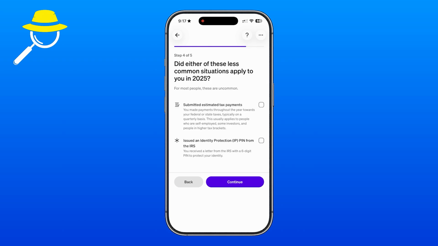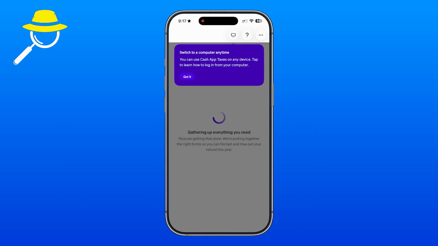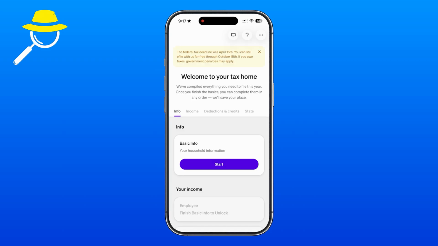Once you have entered all of your information, review everything carefully to make sure it's accurate. Cash App will point out any missing information or possible errors before you continue. Then, after reviewing your return, choose how you would like to receive your refund or pay any taxes owed. Then, follow the prompts to electronically file your return.